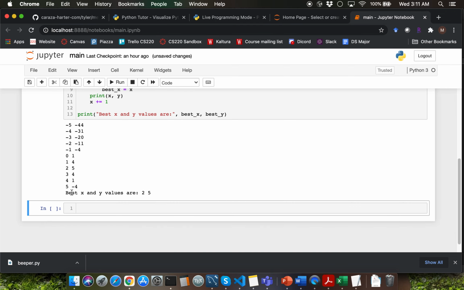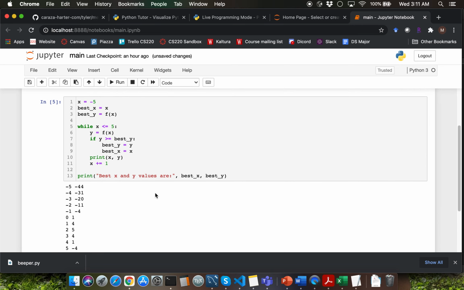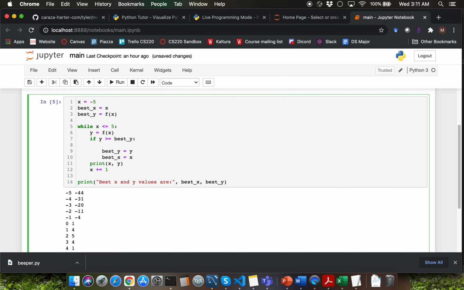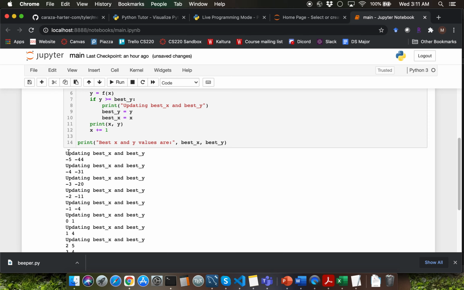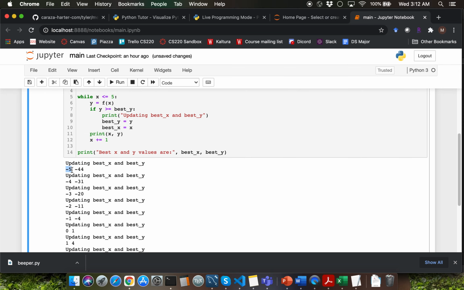Looks like we are getting best x and y values is 2 and 5, which is the correct output. Let's try to understand this search process, which is the second use case for a while loop, by adding more print statements. I'm going to add a print function call inside the if condition here to say that we are updating best_x and best_y. Let's rerun the cell. Observe that we are getting updating best_x and y for the very first iteration itself, which is going through x value of -5.